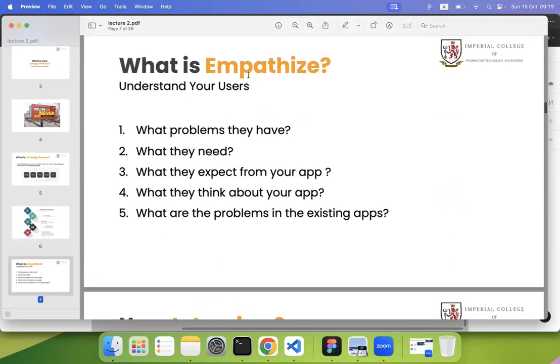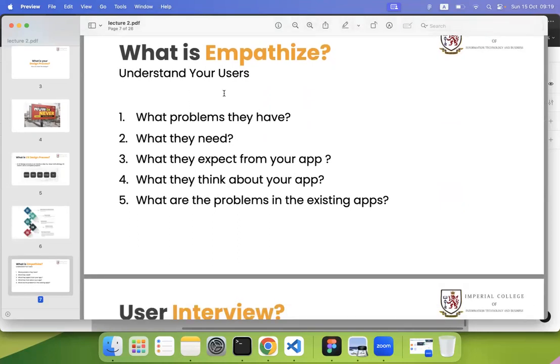Number one is, what is empathize? Empathizing is understanding your users. We can understand them by understanding what problems they have, what they need, what they expect from our app, and also what they think about our app. And finally, what are the problems in the existing apps? So what problems they have.